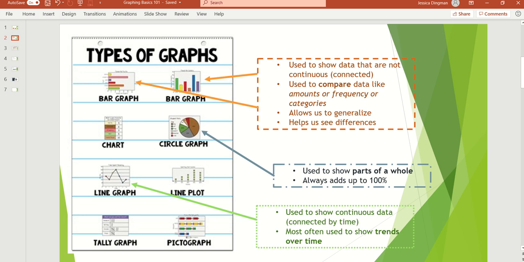So this is a quick look at the different types of graphs that are out there. We'll mostly focus on three of the main categories. The first category is a bar graph. You can see this is a bar graph that runs horizontally and a bar graph that runs vertically. There's really no difference between them. It's whichever one you like and whichever one best represents the specific data you're working with.